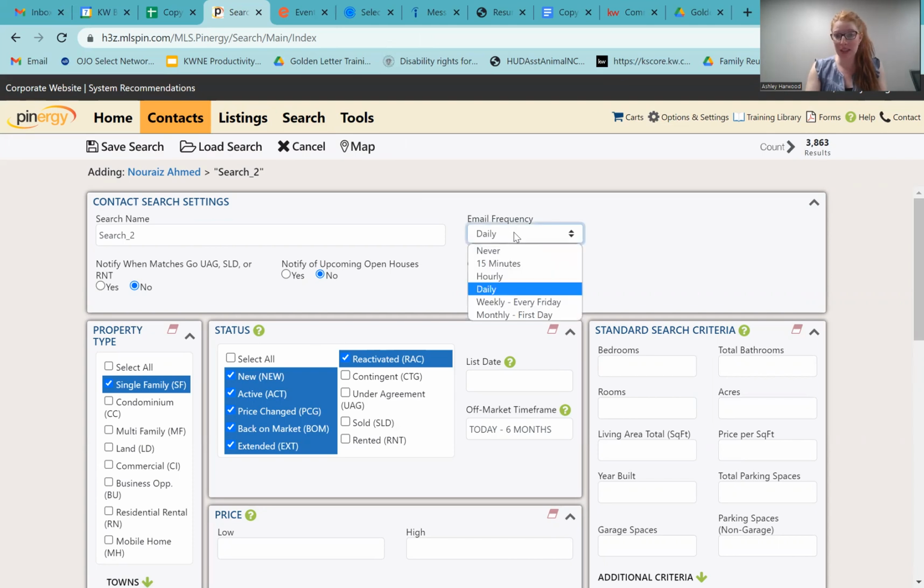The email frequency, that's very important. How often do they want updates? If it's someone who's like, I'm not really looking right now, but yeah, I want to keep an eye on the market, maybe they want an email once a week or even just once a month. Most buyers, especially in this market, are going to want it every 15 minutes or every hour.